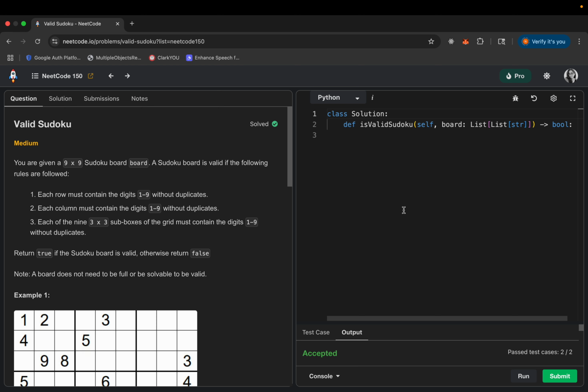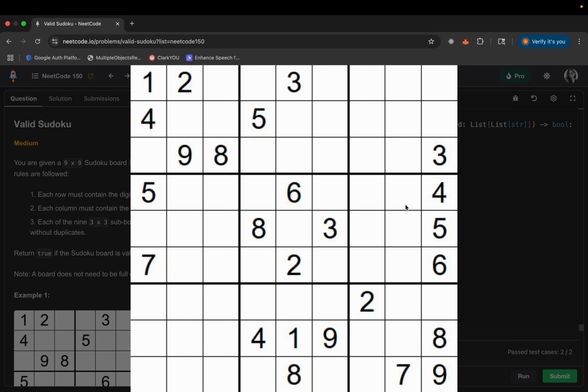Today we are solving problem 8, valid Sudoku. If you don't know what a Sudoku is, let me explain it quickly. Sudoku is a number puzzle played on a 9x9 grid. It looks something like this.